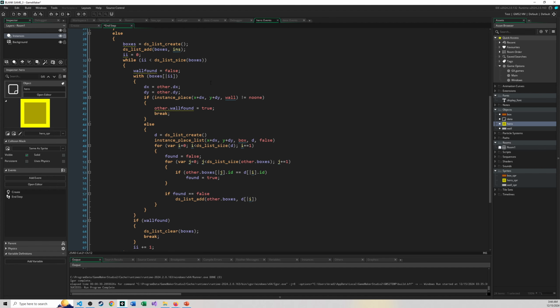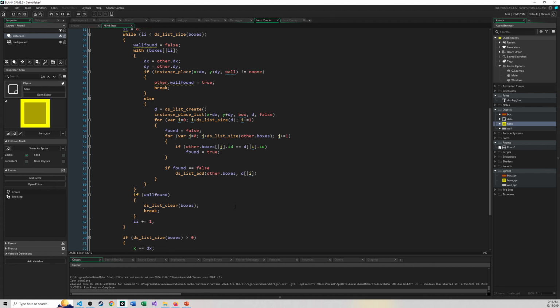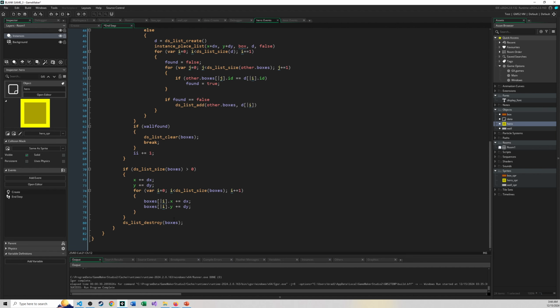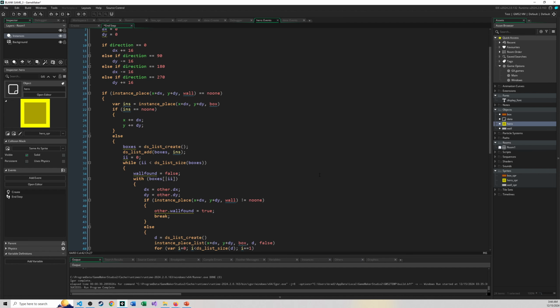Basically it starts from the box that I'm trying to push, and it asks what that box is colliding with. And then what are those boxes colliding with, until we've run out of unique boxes to test. And then if every one of those boxes is not going to be touching a wall when I push it, I just go ahead and move the player and then move all the boxes accordingly. So that is how I did things in GameMaker.